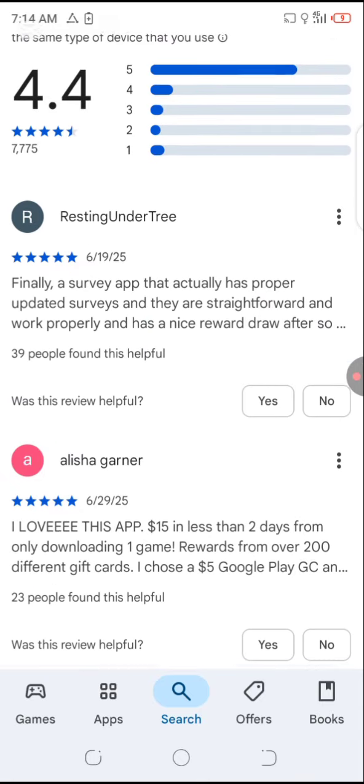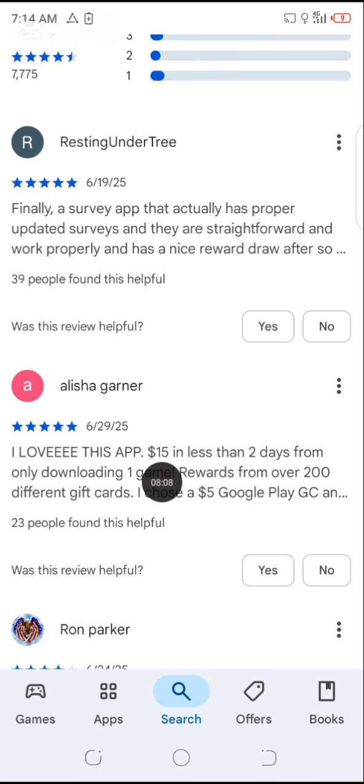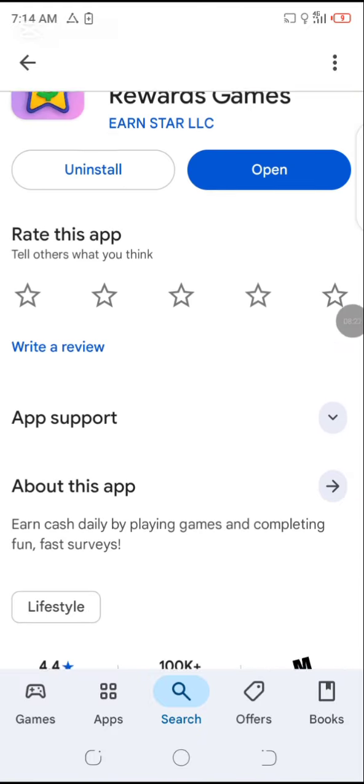This person over here says, I love this app, $15 in less than 2 days from only downloading one game. That is, the person made $15 in less than 2 days from only downloading one game. So you can see, that's why I say the app mainly focuses on games.